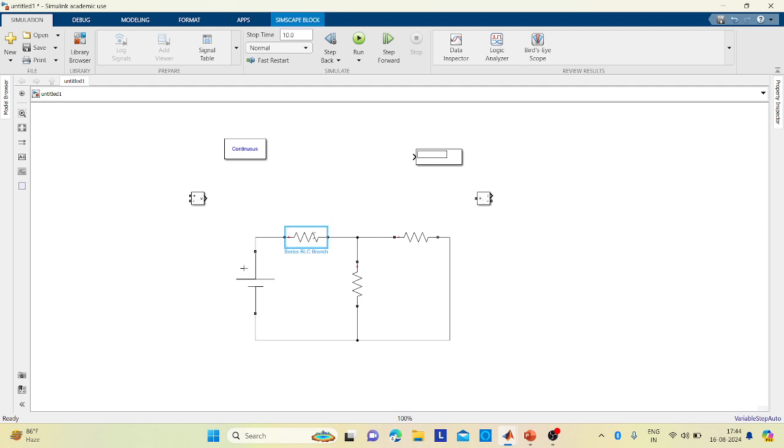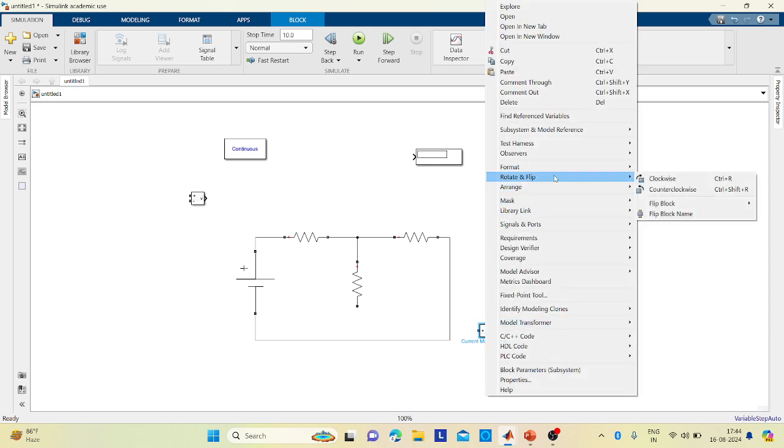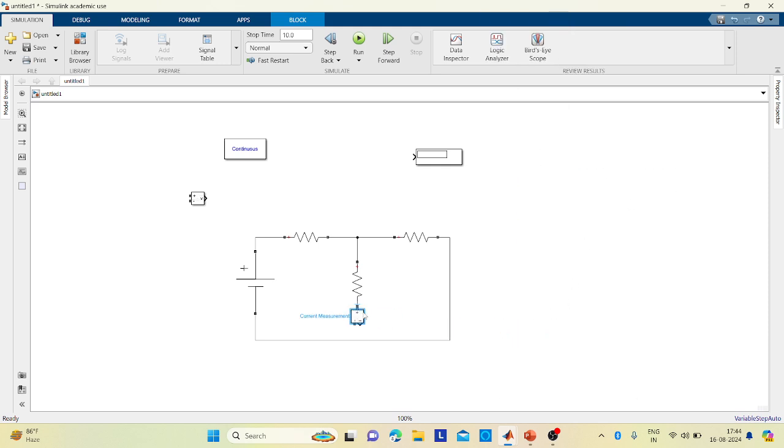Okay, so you can check the values of resistance. One is 2 ohms, one is 6 ohms, one is 4 ohms, and the DC voltage source is 12 volts, right? Fine. Now we require current measurement across 4 ohms, right? So what I'm going to do, I'm removing this connection over here. I'm flipping this block and rotating it in clockwise direction so that it can fit in the section. You can see that the current measurement is fitted over here like this.